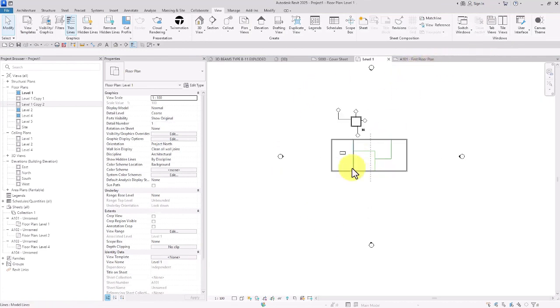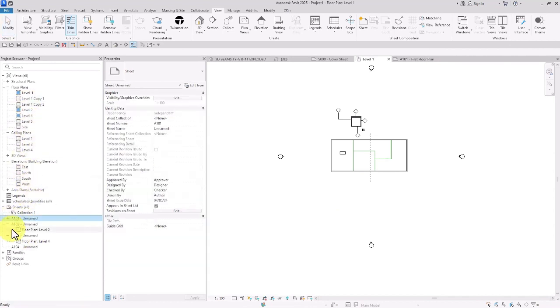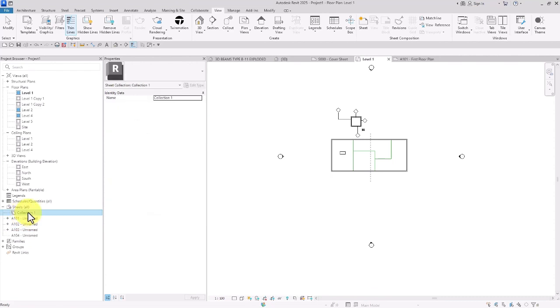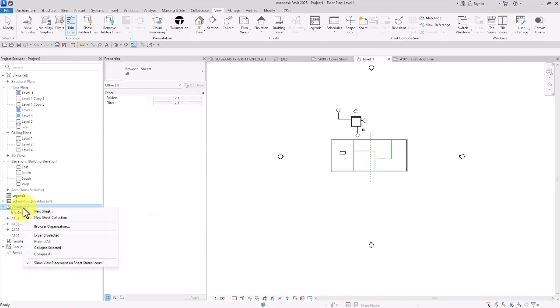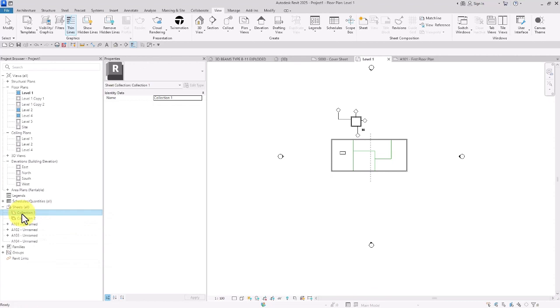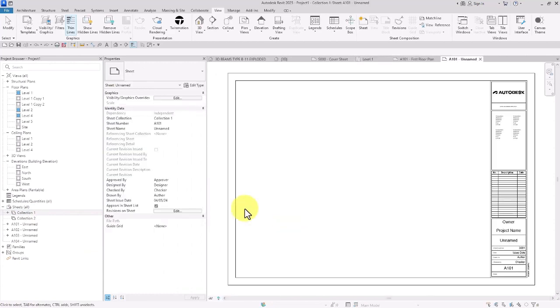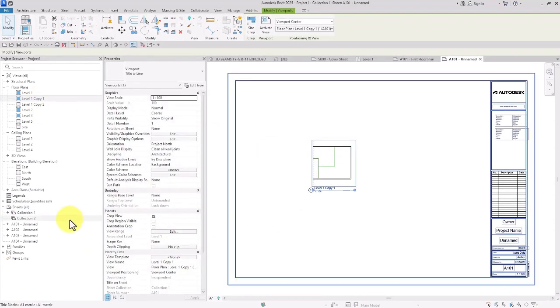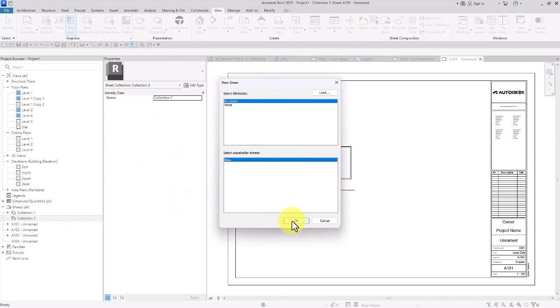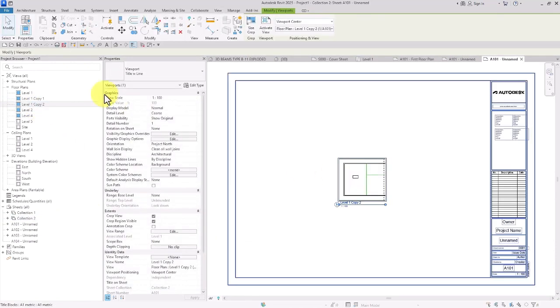Now, okay, let's see. In this side that we have the sheets, I'm going to do right click and create a couple of collections. Then I'm going to create a new sheet in the first collection. All right. Now in the second collection, again, new sheet, and set it here.